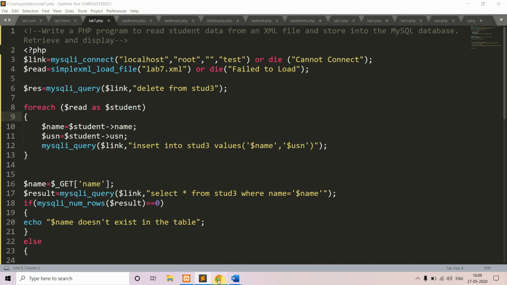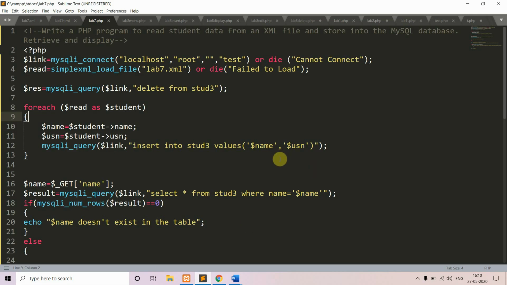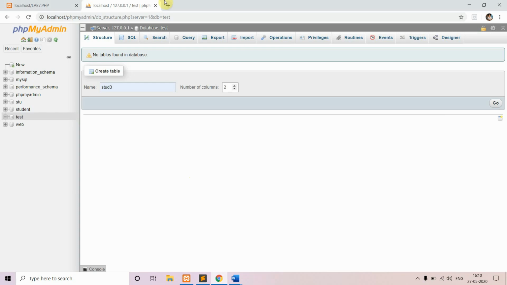So we'll just go to the database part. We have to create a table, right? Under the database called test. We have already clicked on this test database. Within this database we are going to create a table whose name is stud3. And how many columns will it have? It will have two columns, that is name and USN. Okay, so we'll come back here.